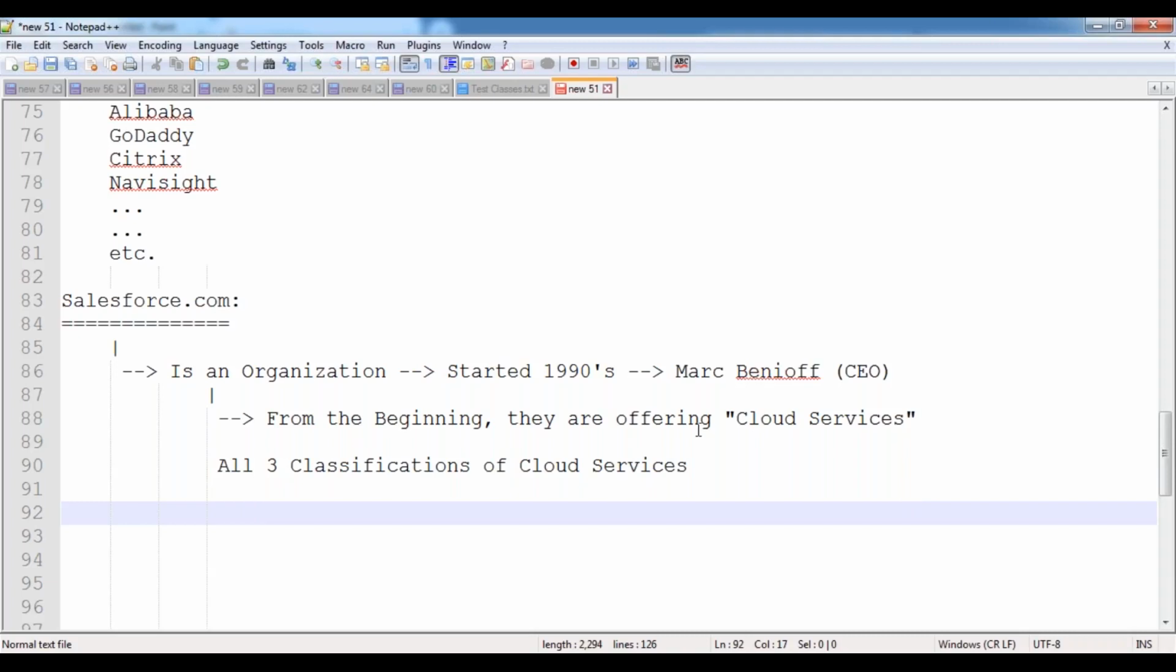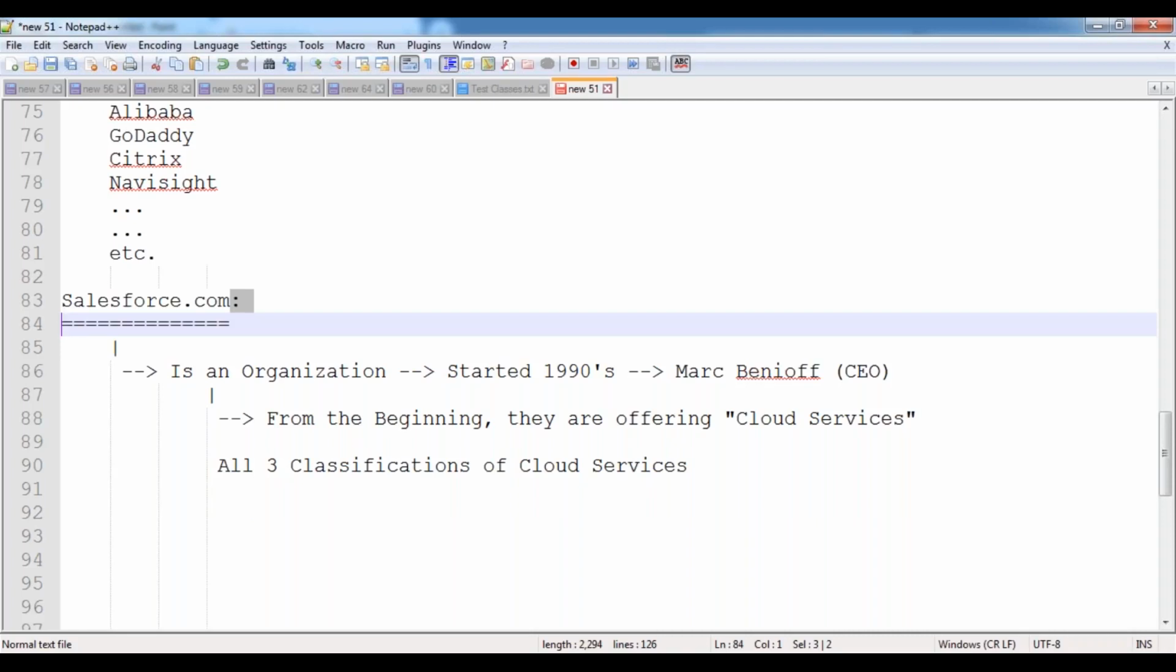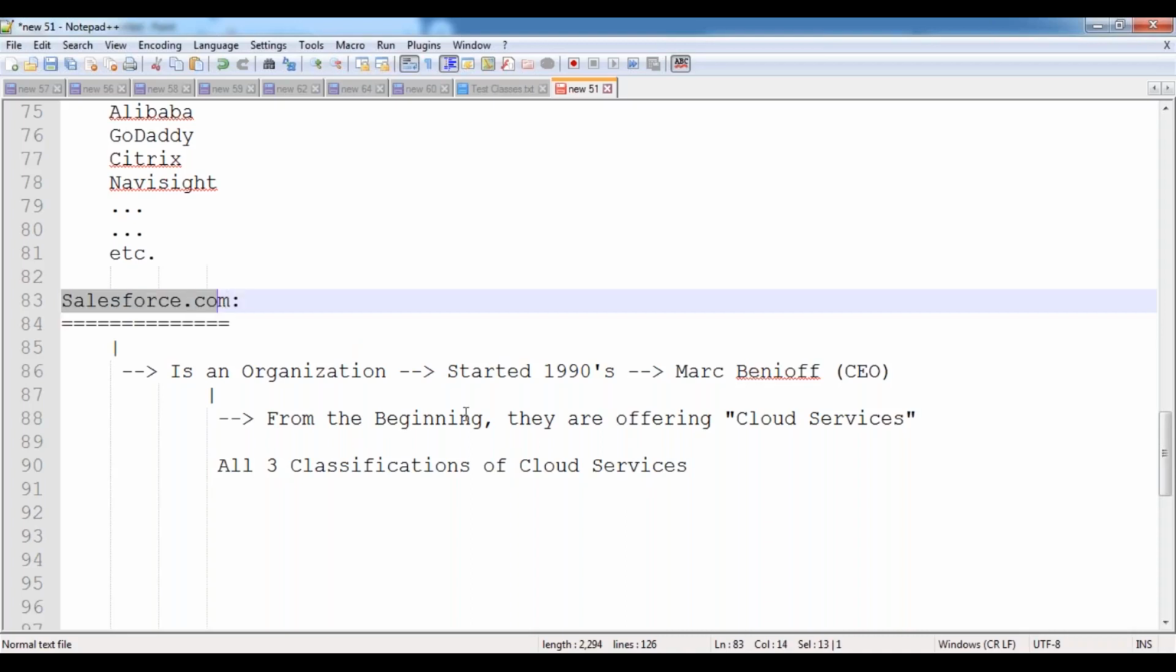There is no concept of on-premise in Salesforce. That means we need not install anything into a local system. We need not maintain any prerequisite software or hardware. We just need a device, which may be a laptop, a desktop, a mobile, a smartphone, or a tab, or any other device which has a browser and internet access. With the help of that browser and internet access, we can access any service offered by Salesforce.com, which is purely offering cloud services.